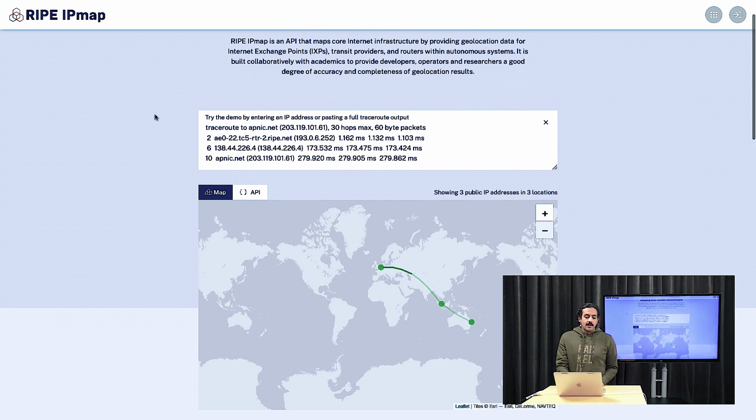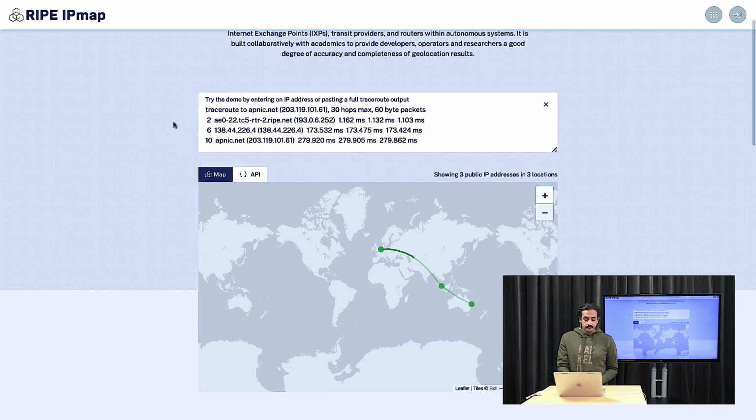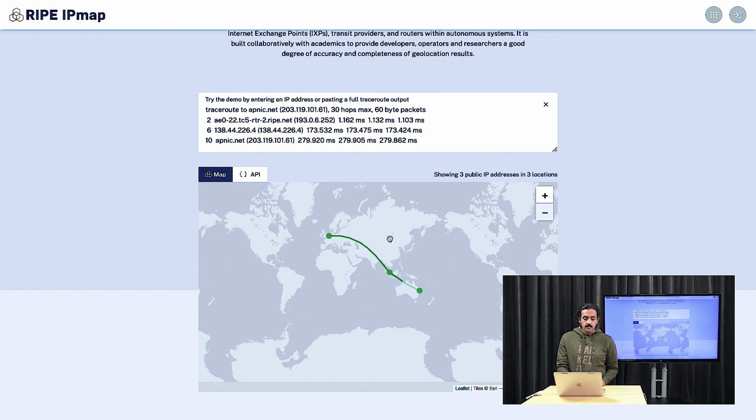You can see here there's just a demonstration traceroute. Any network operators will be familiar with the format of traceroutes. Essentially, for those who aren't, these are the individual hops that data packets have taken from getting point A to point B. In this case, this is a traceroute from Amsterdam to Australia. And you can see on the map where IPmap thinks that the different points are located. So we're starting in Amsterdam, we're probably transiting through Singapore, and we end up in Brisbane, Australia.